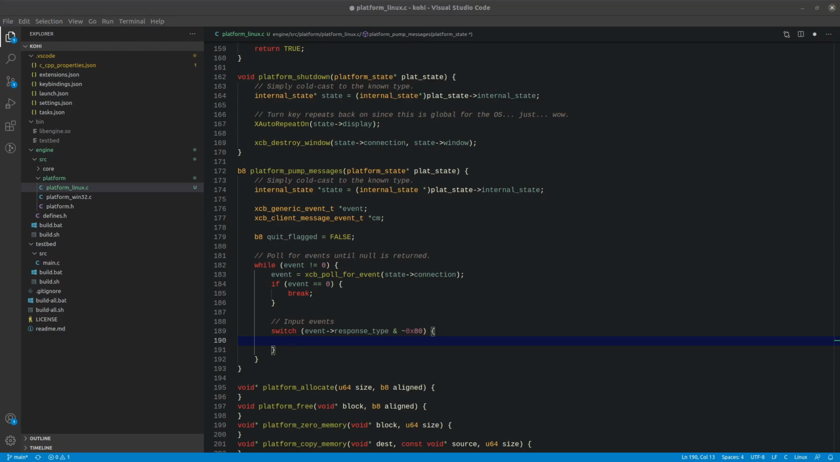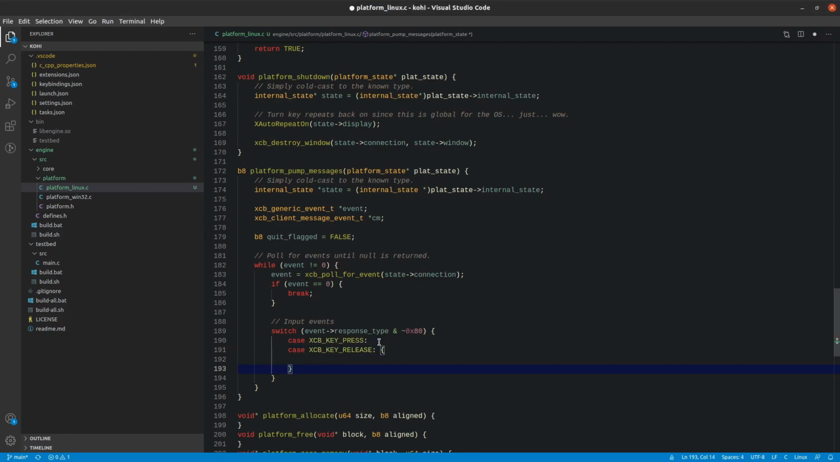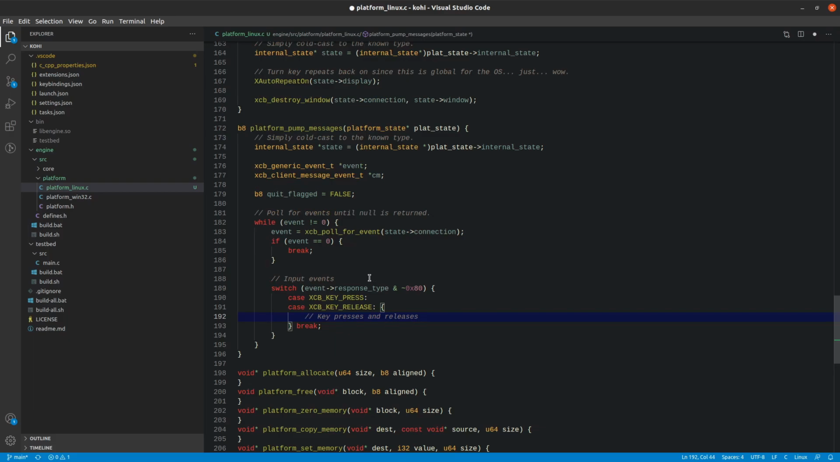And so what we're going to do here is I'm just going to stub out all the different types. So we have our XCB key press and release. Again, those are for keyboard presses and releases. So I'll just go ahead and put a break here. And when we're ready to actually handle input events, we'll fill that out, because we're going to want to do some extra logic here on the Linux side to handle things. So input will actually be handled in another video.